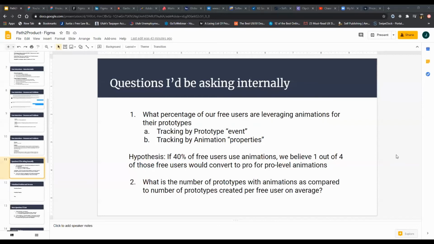And it's great that we figured out that 40 to 50% of users have ever used animations, but if they've only ever used them once out of 100 prototypes, it may not be that impactful of a thing. So it's just drilling down a level lower to figure out, a little past the surface, what actual value we might deliver from this.